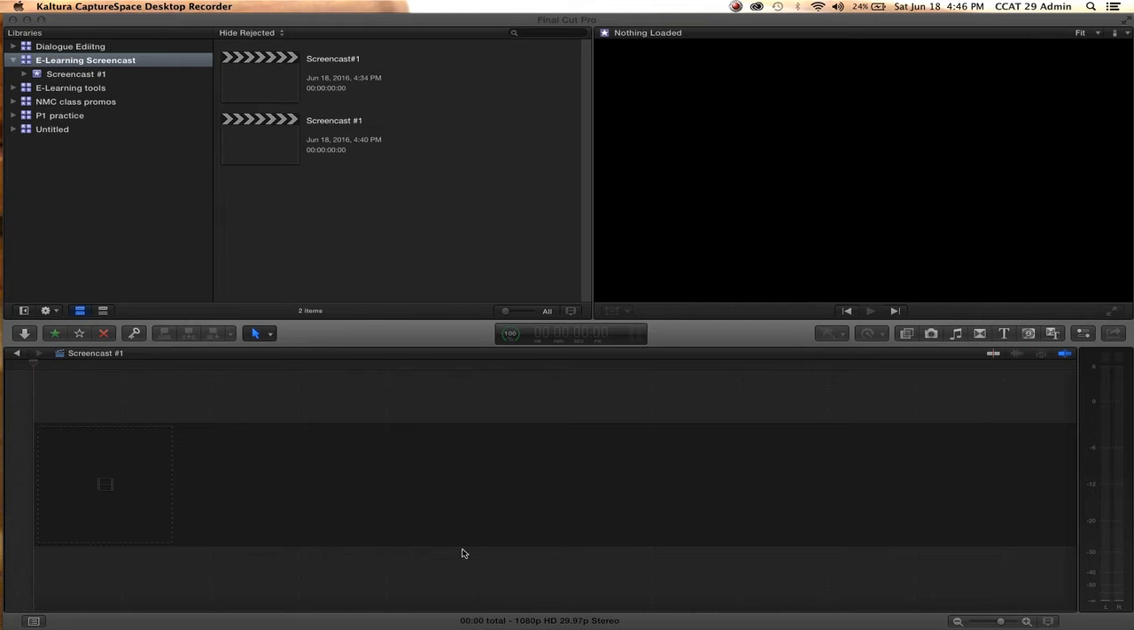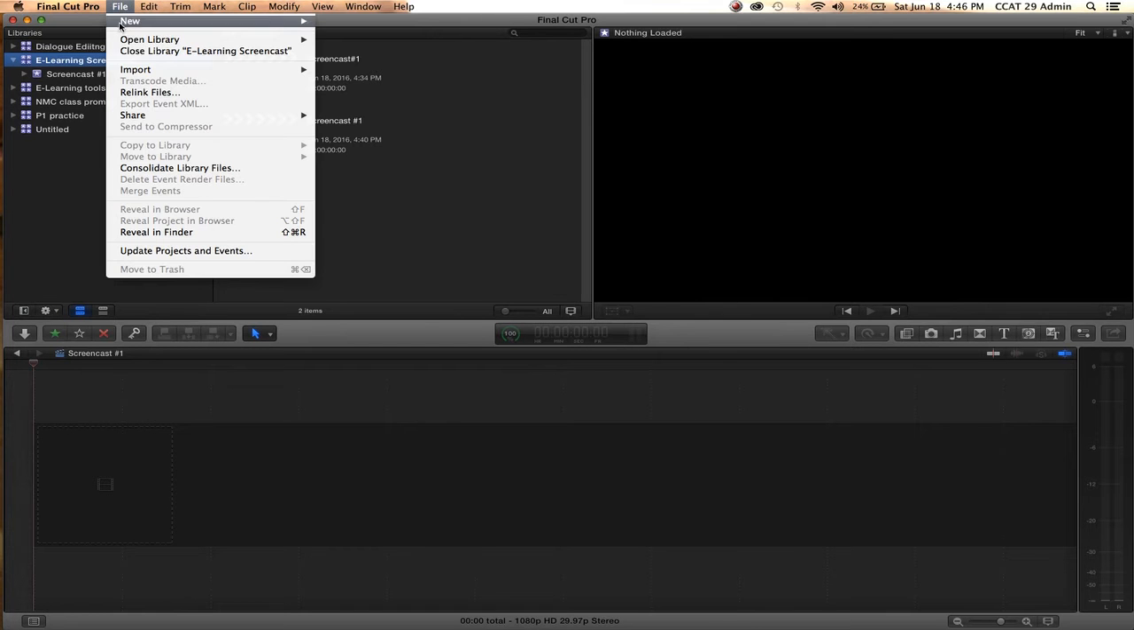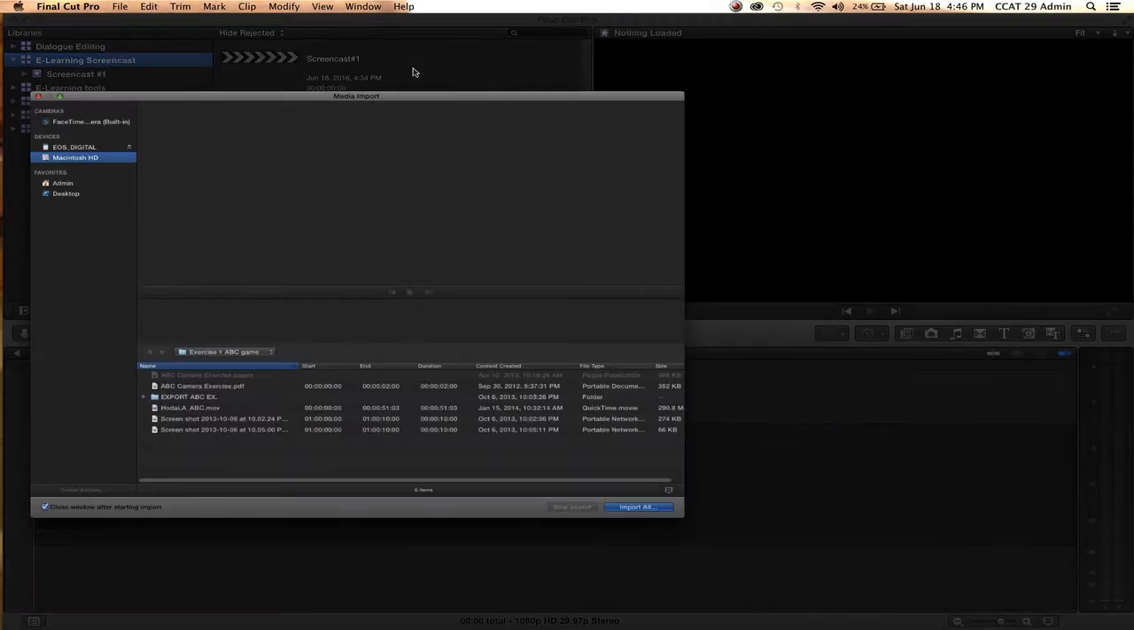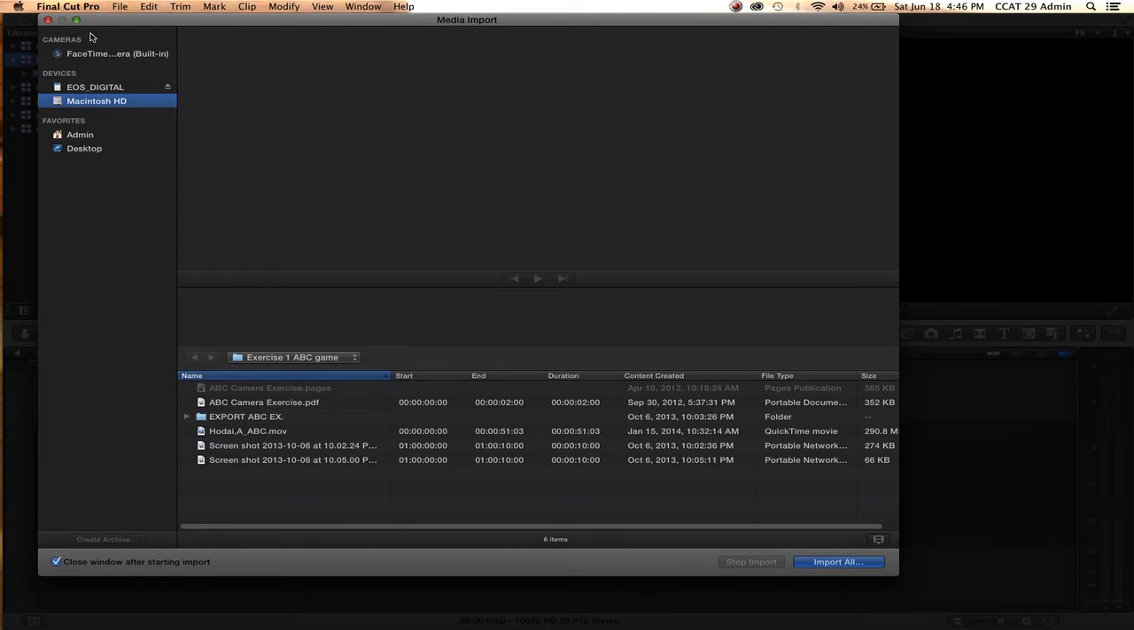Okay, once you've got this all created, you're ready to import your media, as I said. So I'm just going to go here under File. You're going to go to Import and Media. So we'll select that. And then I'm going to, over here, select where is my media.